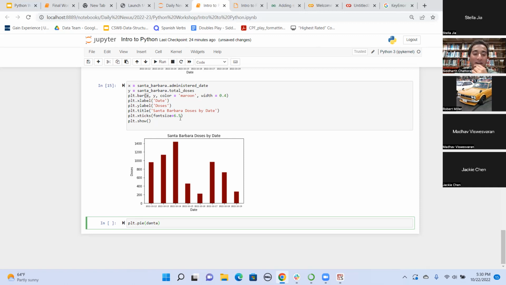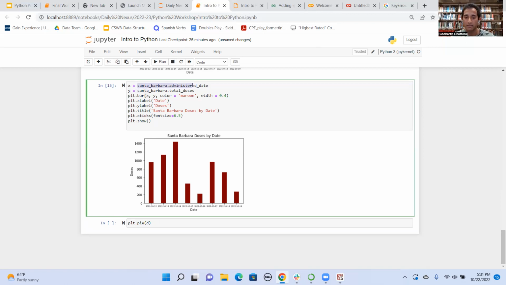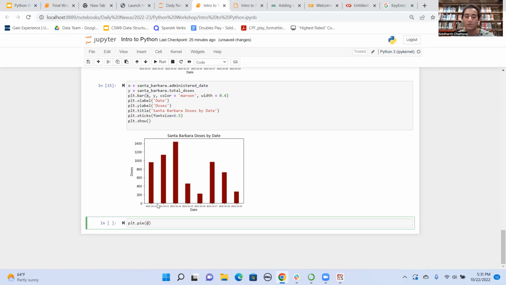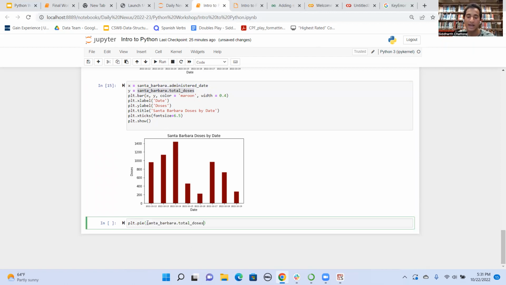Okay, anyway, what you can do is put the data set right here. Like if I wanted, I could put Santa Barbara administered date right here, but I can also do it that way. For pie charts, you only need one data set because there's no X and Y, it's just a pie. So let's say I just want doses because I'm just comparing doses. You don't really need a date. You can add dates later, just do doses. So that's the data frame. It'll use that data frame to do it.